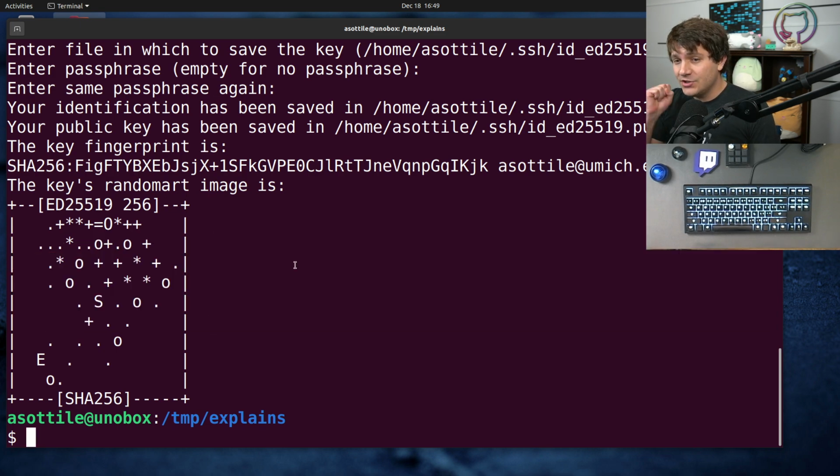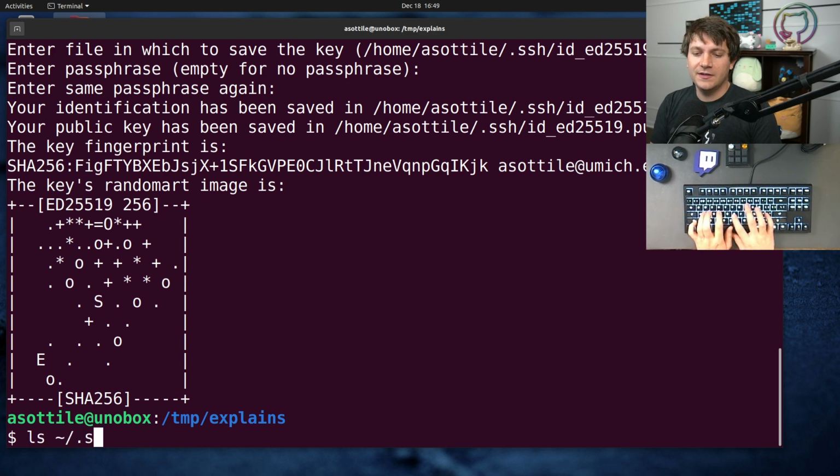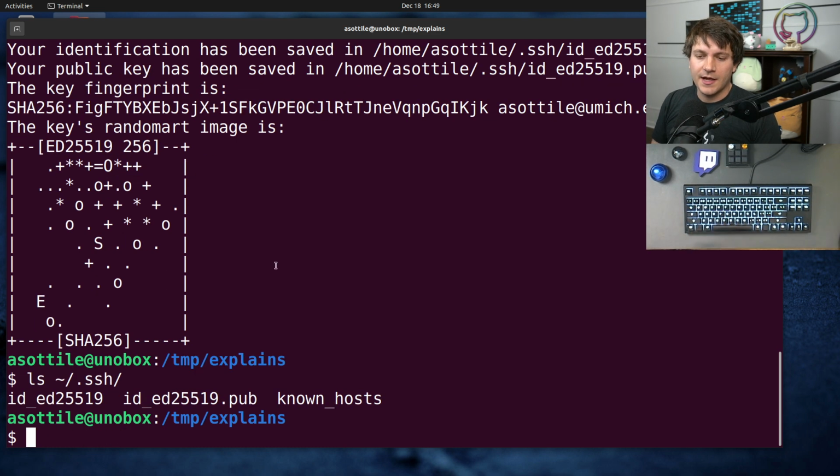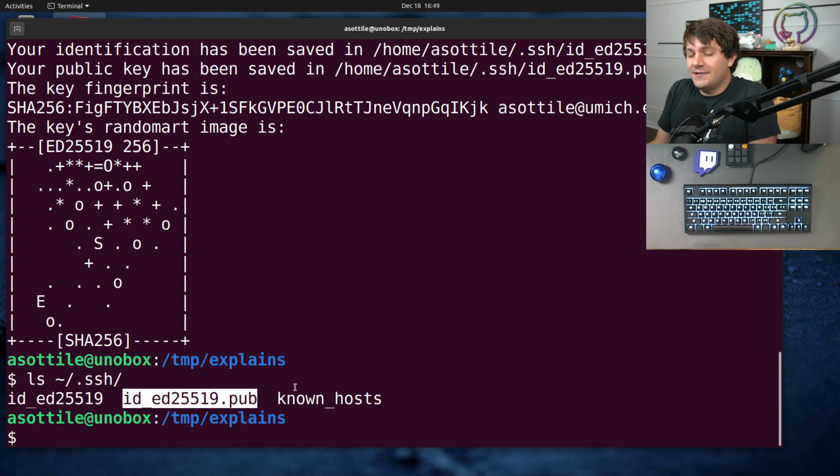Now, this has generated two files for you. You can find them in the SSH directory. You'll see that there is the id_ed25519 and the .pub file. This is your private key. Do not share it with people. This is your public key. It's generally shareable and should be well known wherever you place this.